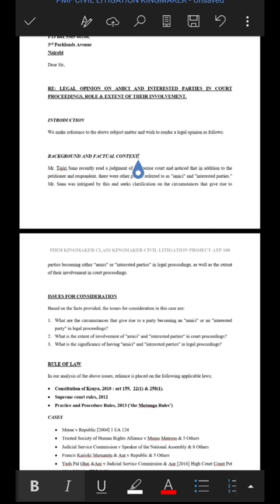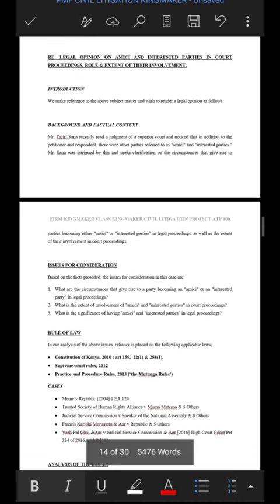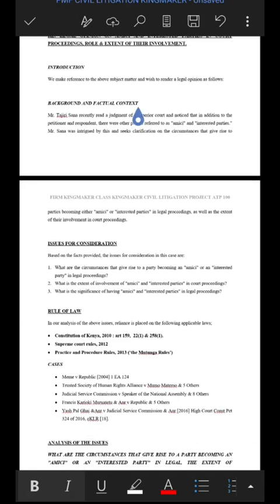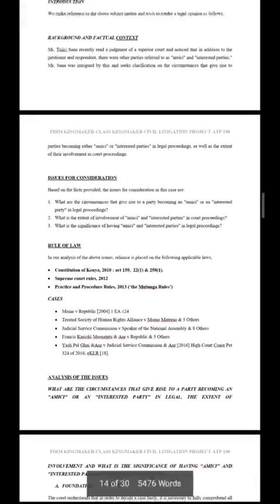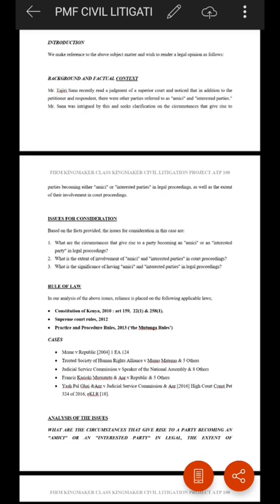Kwa facts tuna mention just let it not go more than 2 or 3 sentences. Mine only took 2 sentences. Mention what is happening. Mimi nimesema Mr. Tajiri Sana does not understand what an Amishi and I said that interested party is. So he seeks the answers that I provide below. Sawa. Aya, nikamaliza nikakuja kwa issues for consideration.